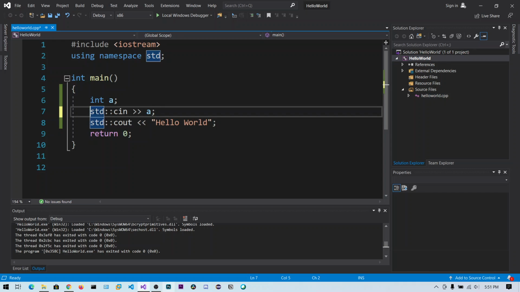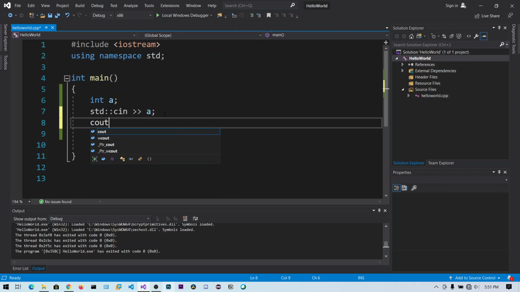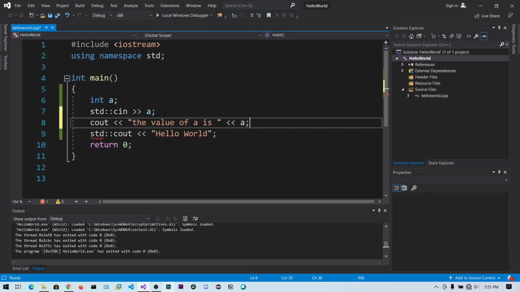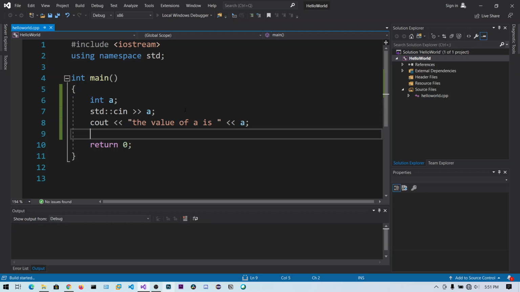So whenever this line is going to be executed, there will be a prompt at the console, and we can enter the number and it will be stored in the integer a variable. So let's go ahead and let's also output the value of a. Okay, let's run this program.